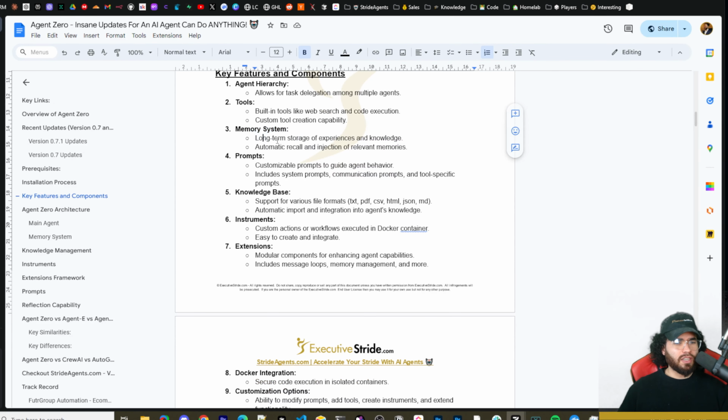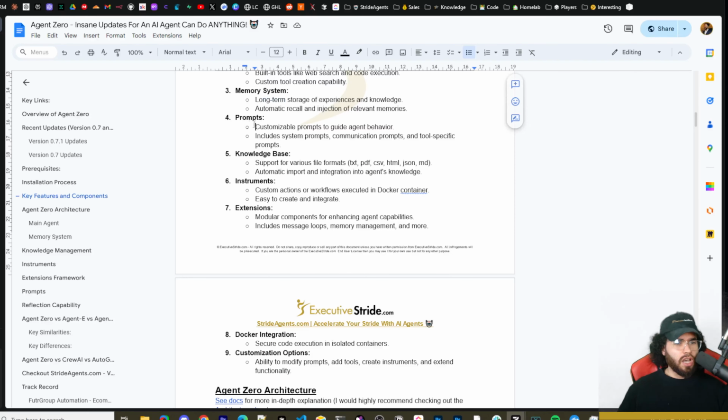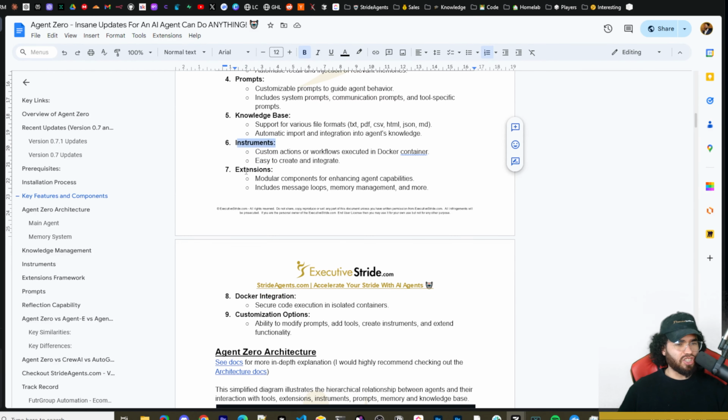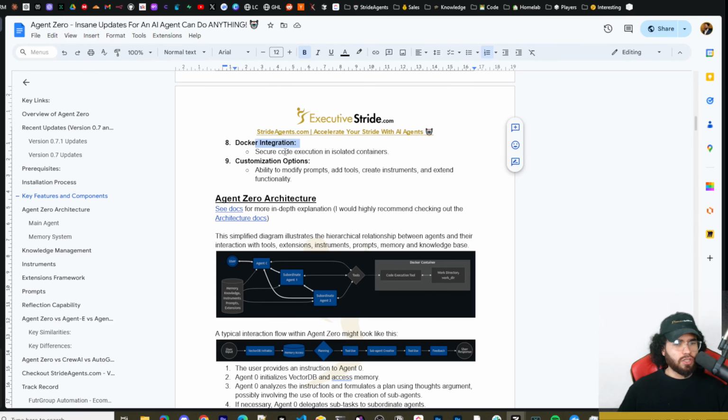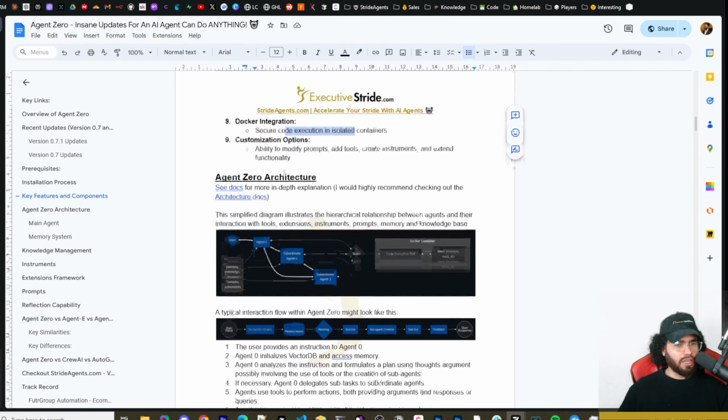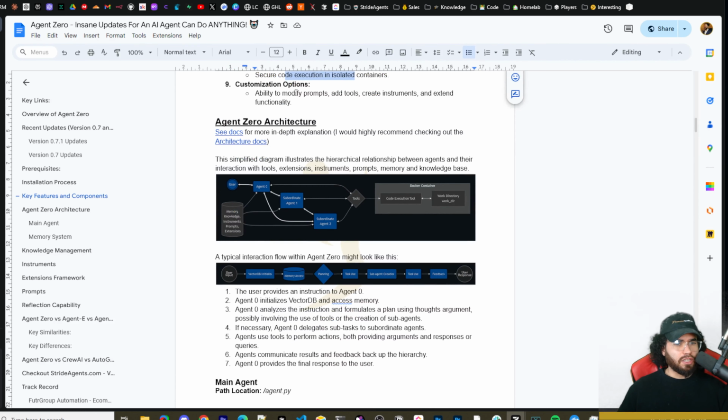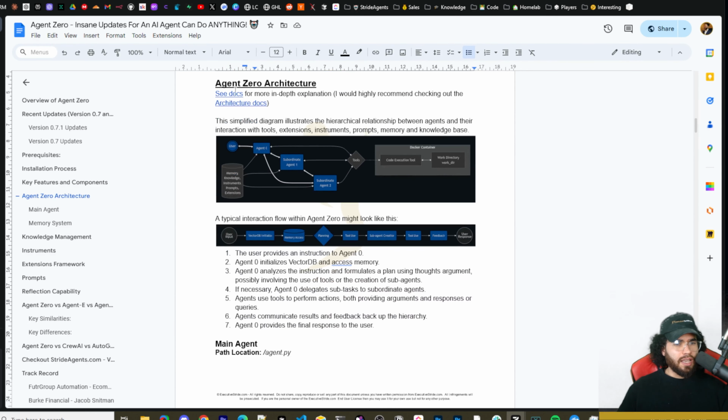We have memory systems, so long-term storage, prompts, knowledge base, instruments, and I'm going to dive into some of these in more depth in just a second. Extensions, Docker integration, so this is secure code execution in isolated containers, and then customization options. And then Agent Zero architecture.